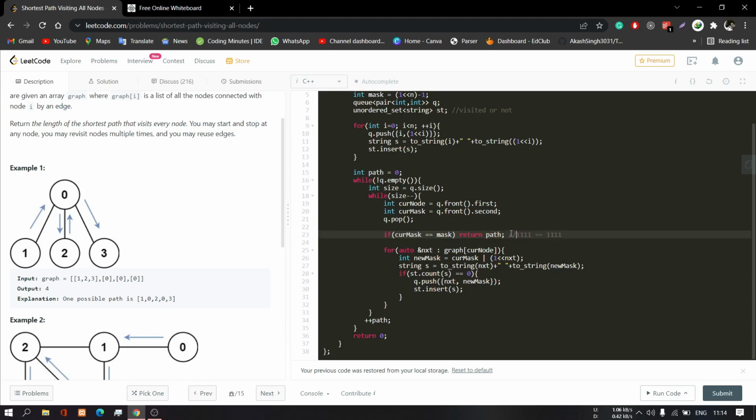Otherwise, we iterate over all its adjacent elements, and I enable my mask variable. For example, if I start from 1, my current mask will look like 1 0. Now I come to 0, then I enable the 2 to the power 0th bit. This is the 2 to the power 0 bit, which is 0, so I enable it, and it becomes 1 1. So the new mask will look like this.